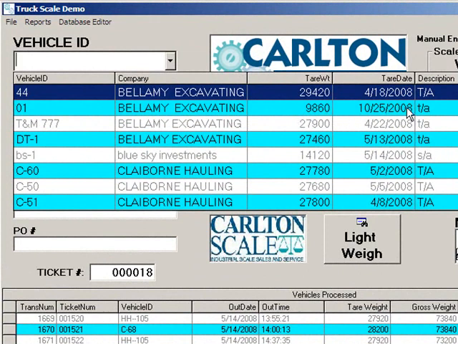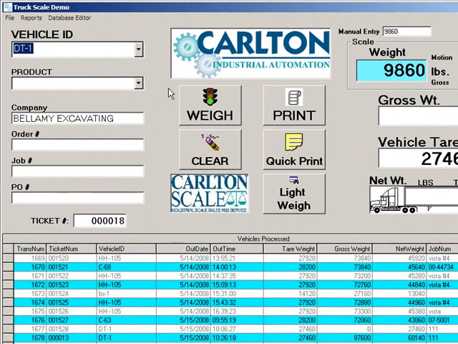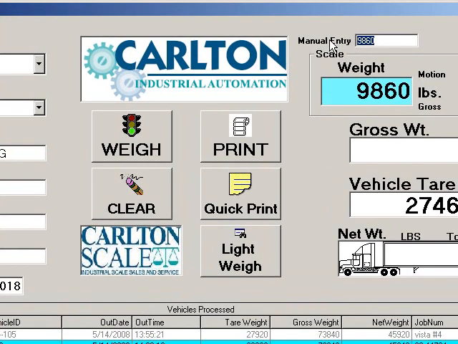You'll notice that it stores all the tare weights and tare dates so that it can alert you that somebody has not gotten a recent tare weight. We'll choose one right now that has not, this DT1. If I bring his up, it shows me that he's got a 27,460 pound tare, and if I put in that he's currently weighing 45,000, this is his full weight.